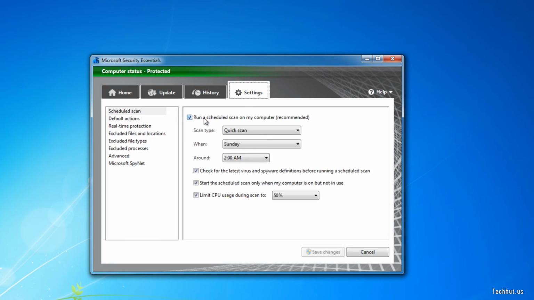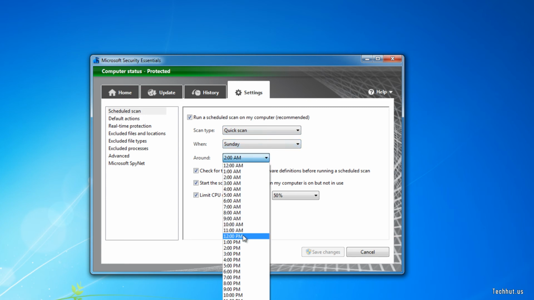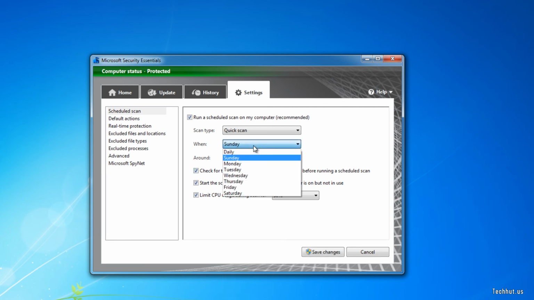Before I scan my computer, I'm going to show you some of these settings. In the settings, you can run a scheduled scan, which I will have set to quick scan. Full scan takes a lot longer. You can have it set to whatever time you want. My computer's not going to be on around 2 a.m., so I'm going to set it to a time my computer will be on, which is 10 p.m. I'll just have it set to daily. Limit CPU usage to scan to, I'm going to limit it to 20. It should not take that much.